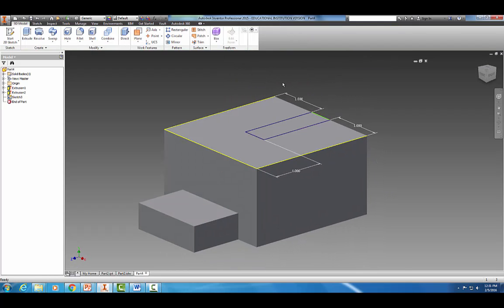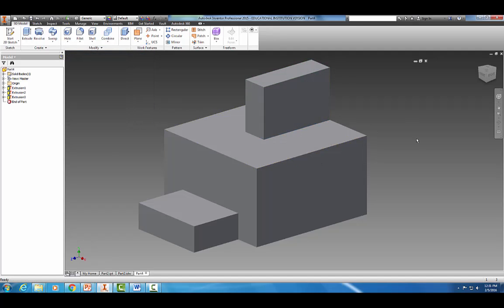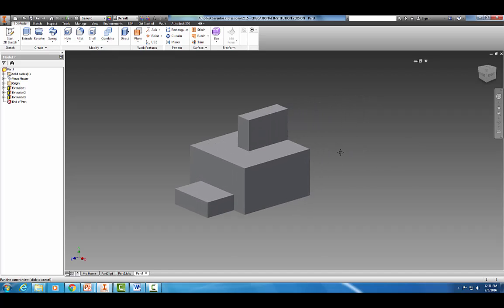And we want this to pop up, come out, extrude it 1 inch. So we're going to hit extrude. Select that face and hit OK. Okay, and there you have it. Our finished piece.